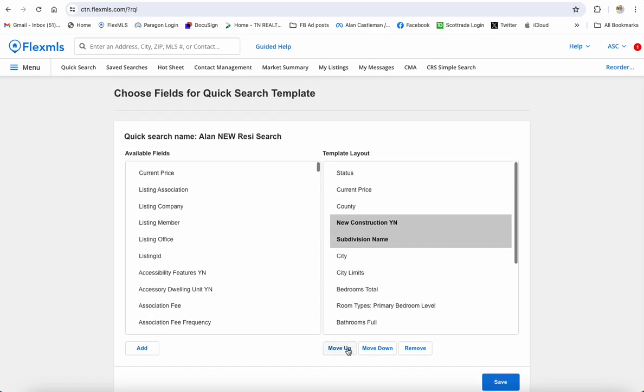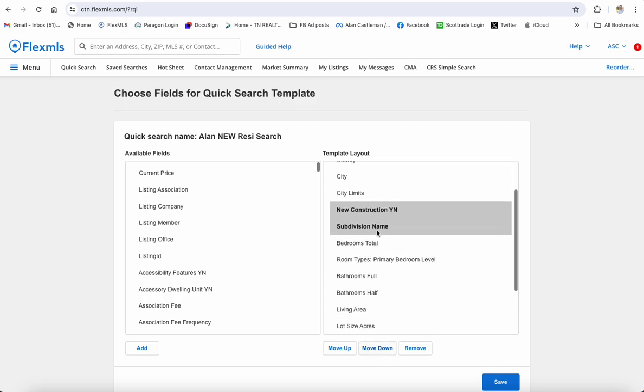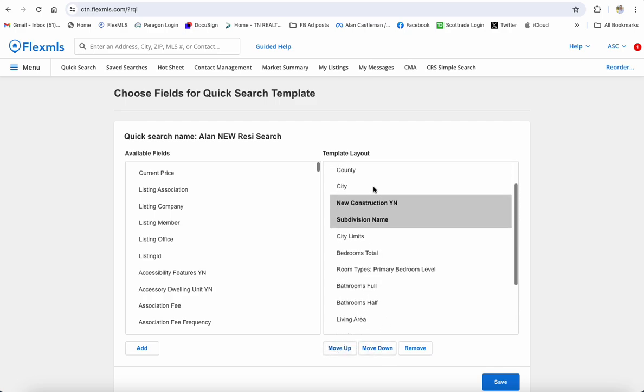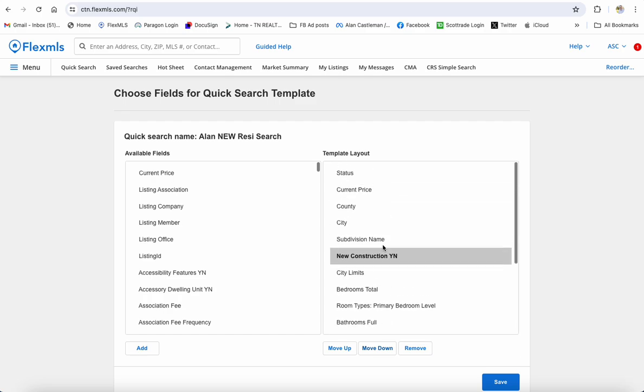It's kind of funny. Every time you move it, it kind of moves around the screen, but I'm going to go above city limits. So I've got county, city, new construction, subdivision, and city types. Actually, I want new construction to be below subdivision. There we go. So I've got county, city, subdivision, and then new construction, yes or no, city limits, yes or no. Then I get to the bedrooms and baths. I kind of like the way that looks a little bit better. So now I've modified my Alan New Resi search.